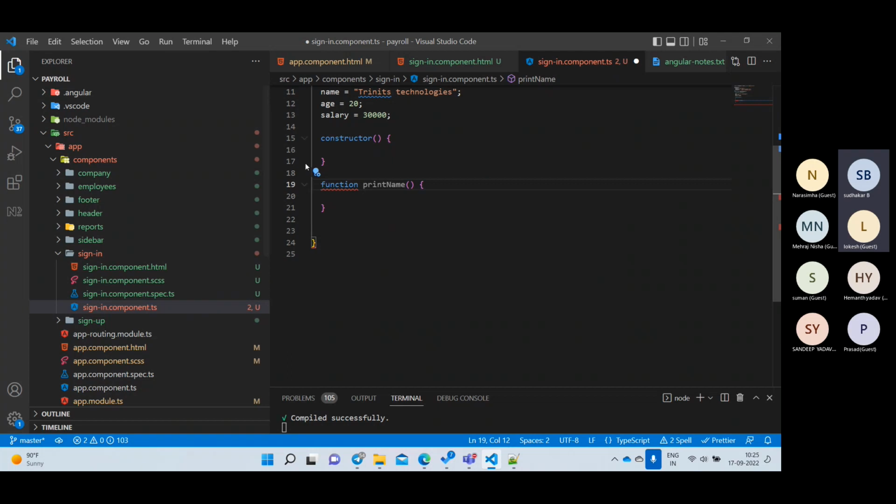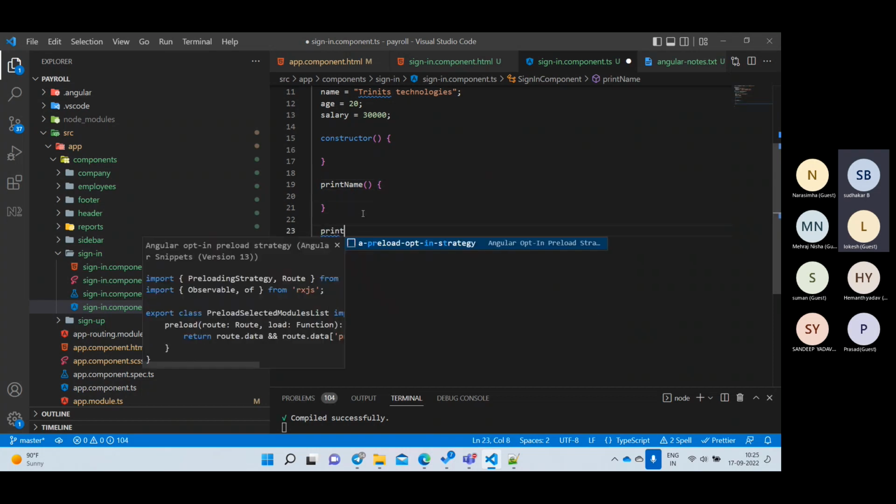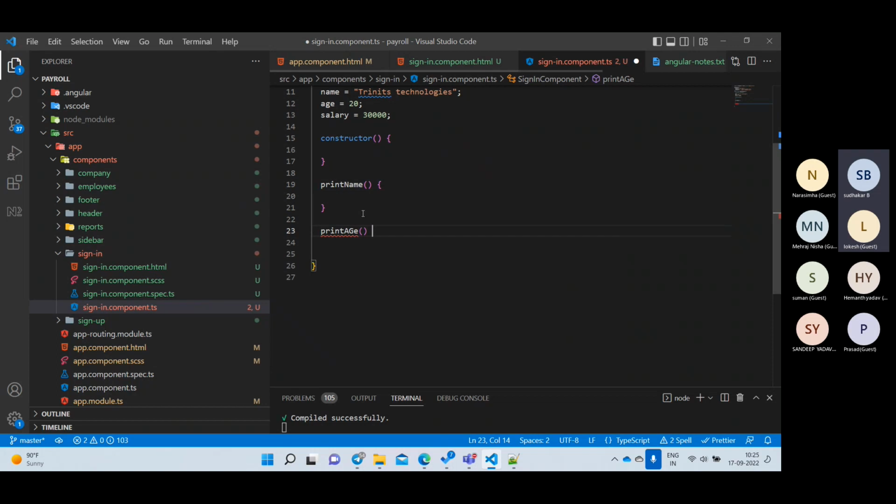Suppose I want to write another function, printAge. Tell me how to do it. Printage, simple, like this. I want to write a sum function, how to write it? Sum, something like this. Now this is simpler than the function name. We need to remove only that function keyword, that's all. Remaining everything is JavaScript only, nothing changes.